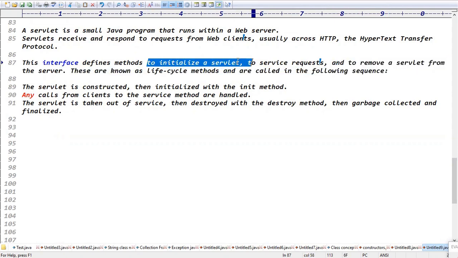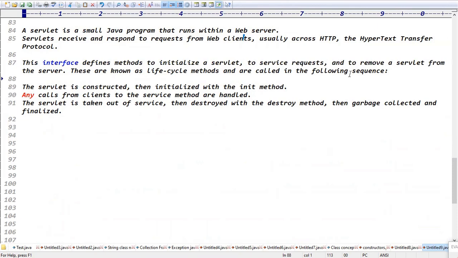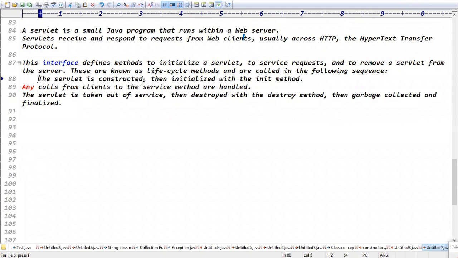Initialize the servlet means the init method, guys. Service request means the service method. Remove the servlet from the server means the destroy method, right? These are known as lifecycle methods. They follow a sequence. What is the sequence? The first one: the servlet is constructed, then initialized within the init method. Constructed means the object is created, then initialization happens using the init method, guys.